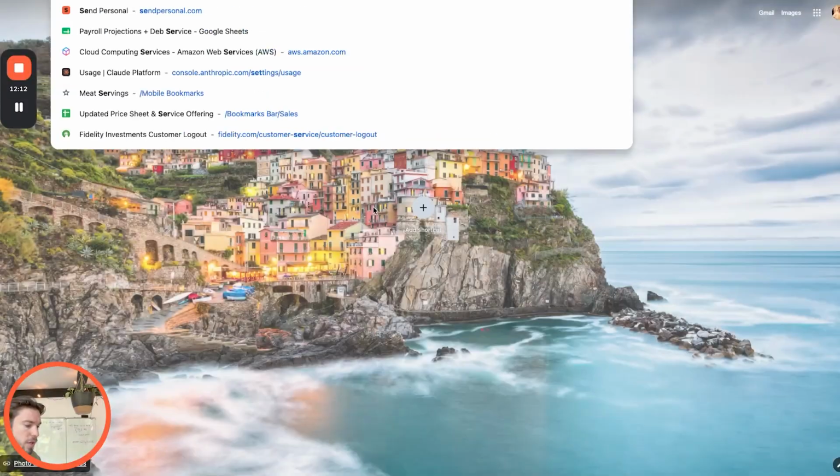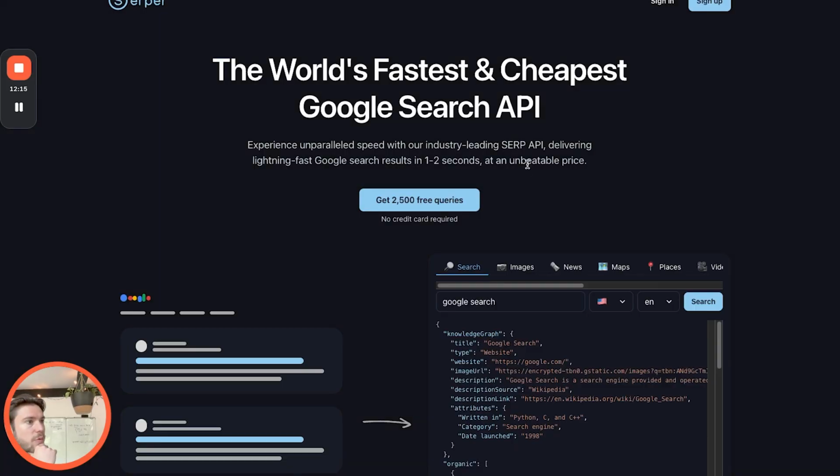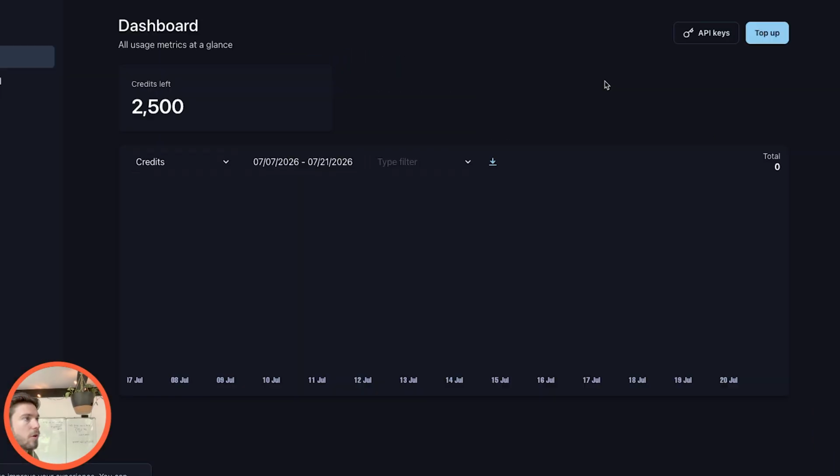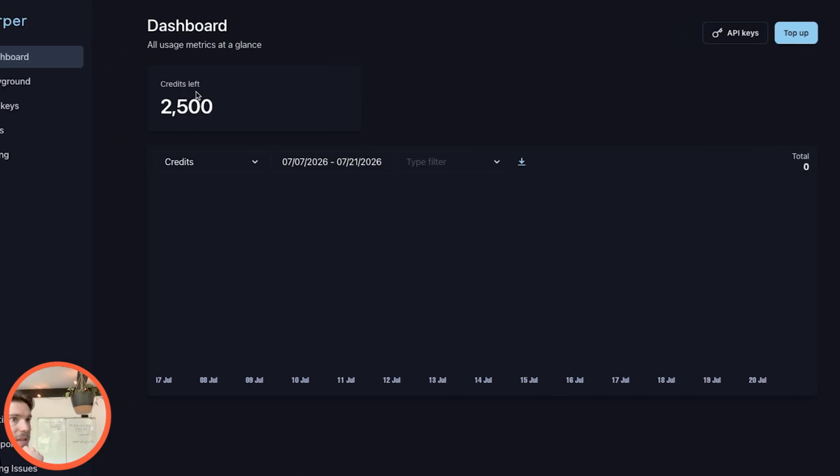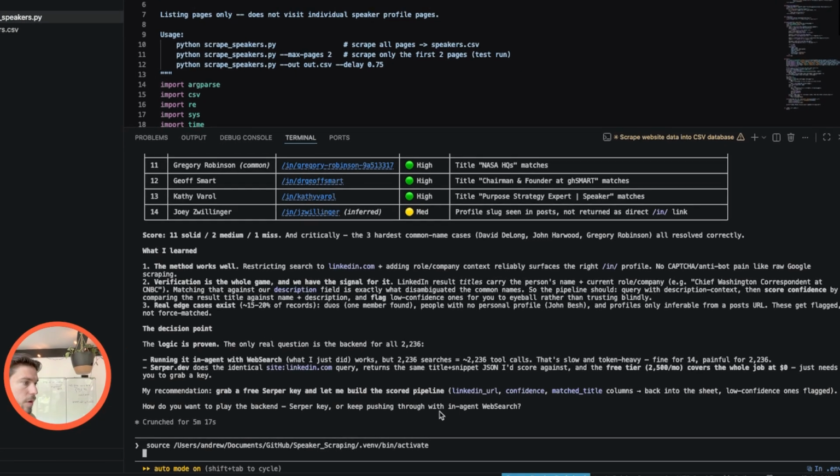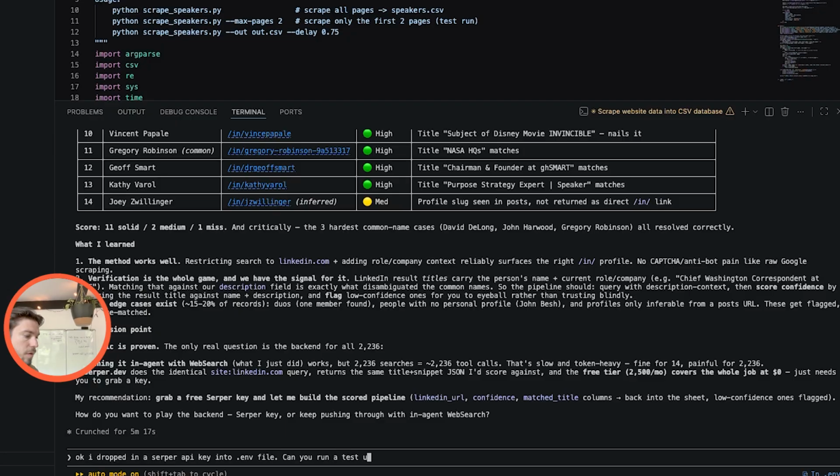So let's just look up Serper.dev and see what we get here. I feel like I have an account. Okay, great. So I've got my Serper.dev account. Now I am just going to grab the API key here. Now, file test query to confirm it works and how it returns the data.